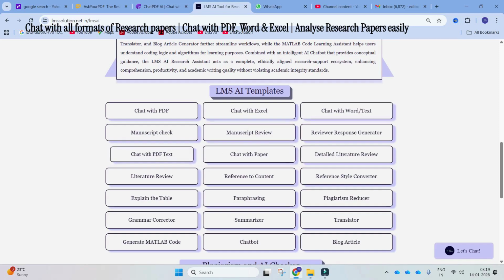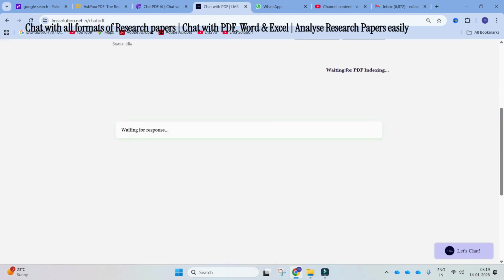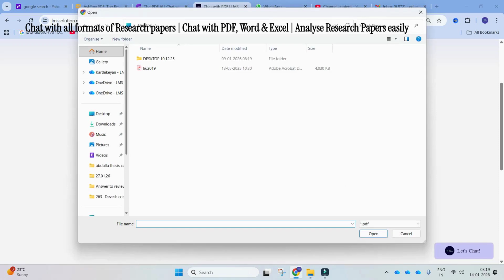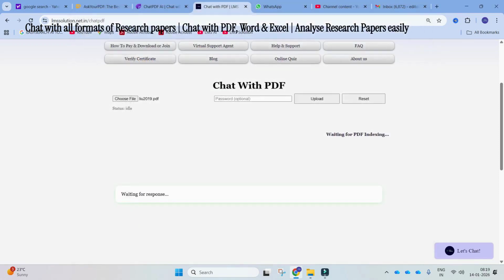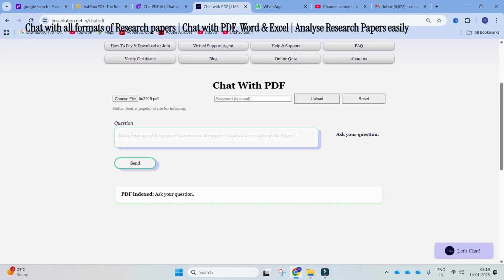So in this, I'm going to just click on chat with PDF. It leads to the chat with PDF template. You have to choose your file. So I'm going to choose the file here, click on upload, and it will take several seconds and your paper will be uploaded.